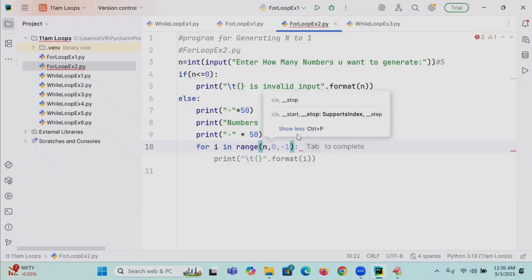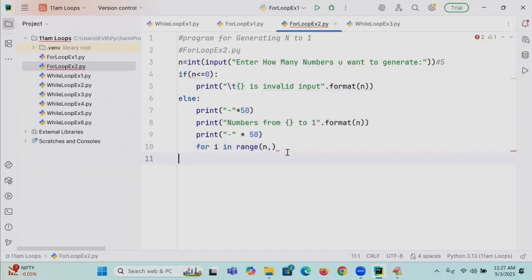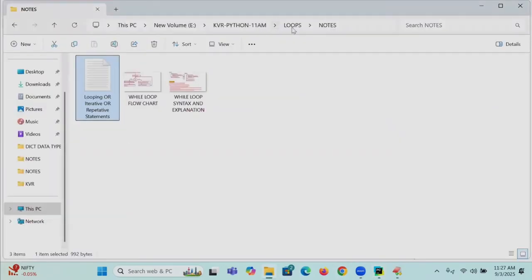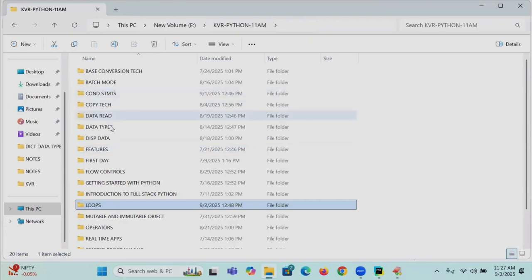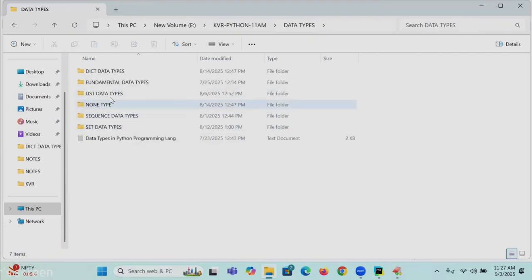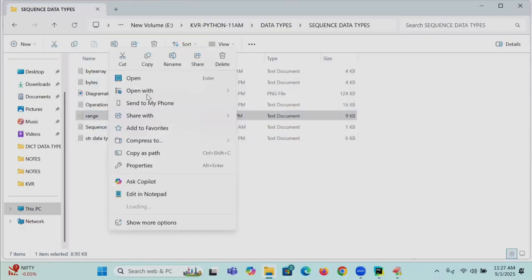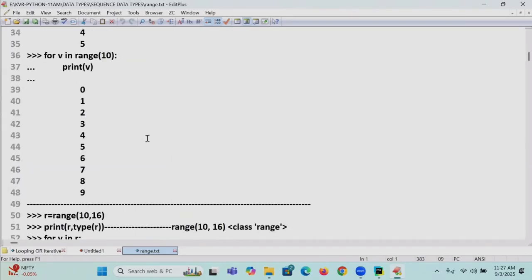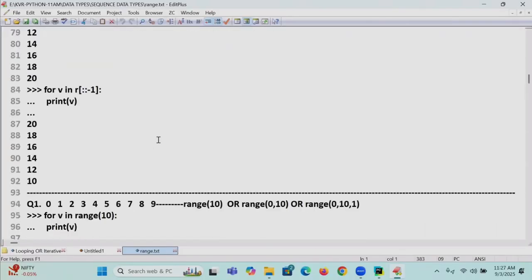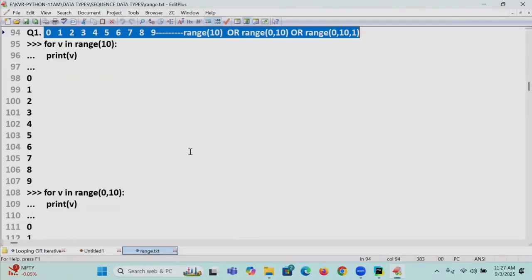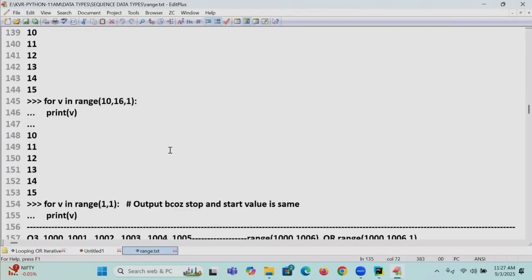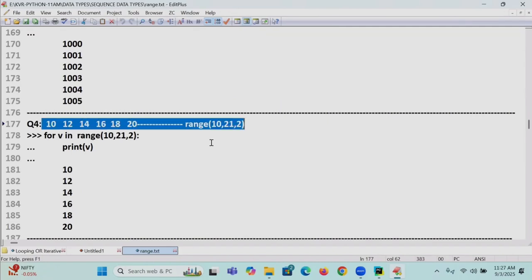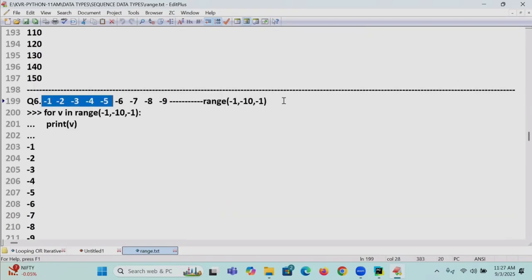n, comma 0, comma -1. If you go to where I taught you data types already, go to sequence data type, range data type, you see I said so many things. Here you see examples, example number 1. There are multiple examples here: question number 1, 2, 3, 4, 5, 6.